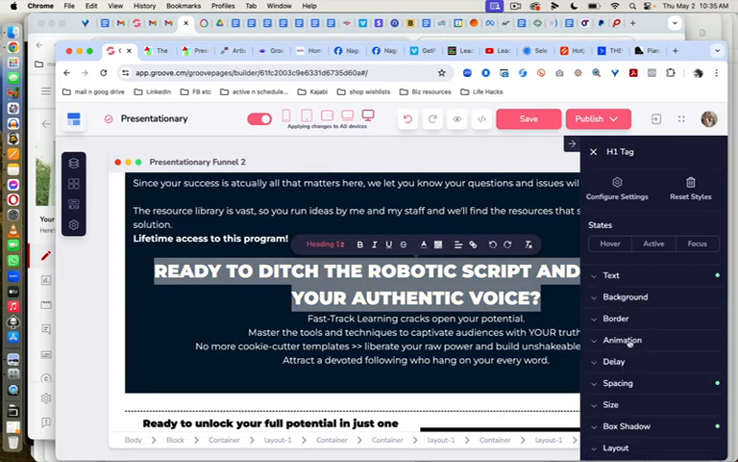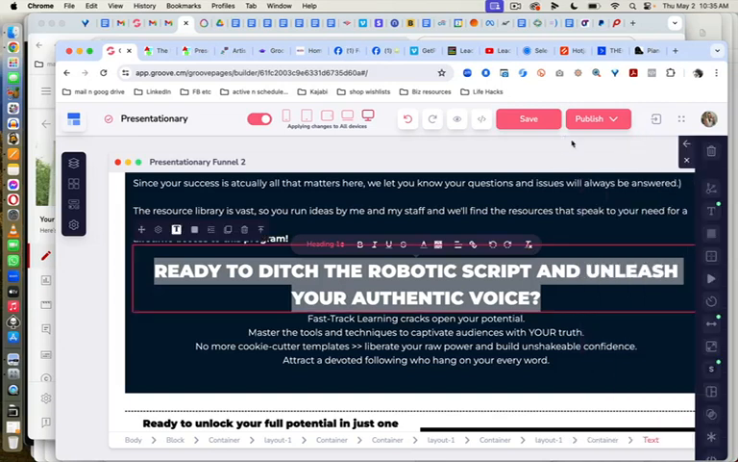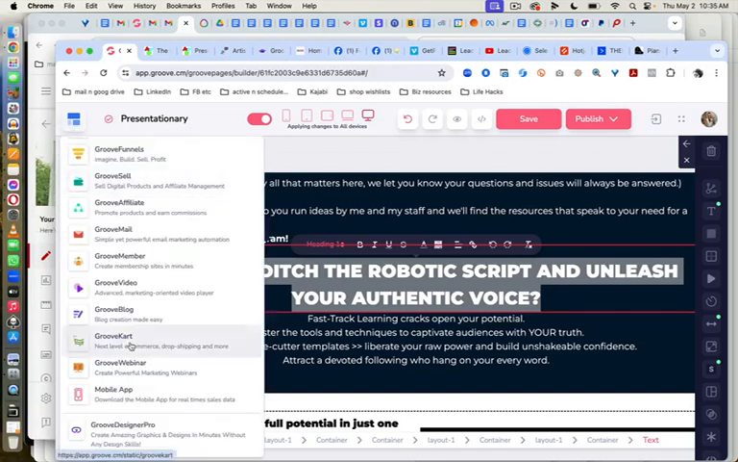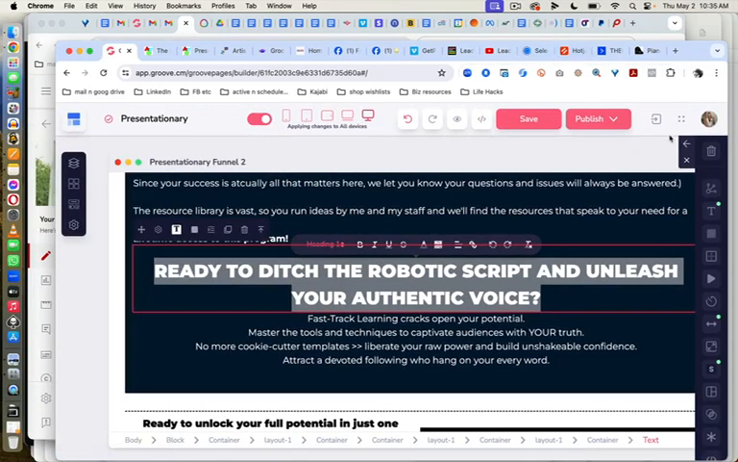Text, background, border, delay, spacing, and of course you can do a search to learn how to quickly use Groove Pages, because there's plenty on YouTube for sure. And there's a whole, I think it's called like Groove Academy. Maybe it's even in here. Groove Designer Pro. I don't know. But I have a lifetime for this thing, so that's what we got.